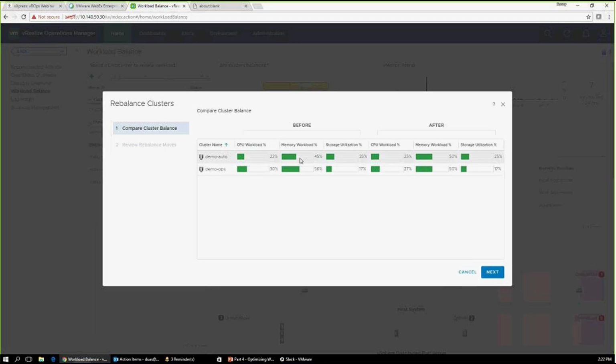After I make this move, the before situation is that one of my clusters, which is demo auto, is running on 45% memory workload, and the demo ops is running on 56%. And in this case, I will have 50% memory workload across the second cluster as well once I make the move. So you get a before picture and an after picture in terms of what we're doing from a CPU standpoint, memory standpoint, and storage utilization standpoint.